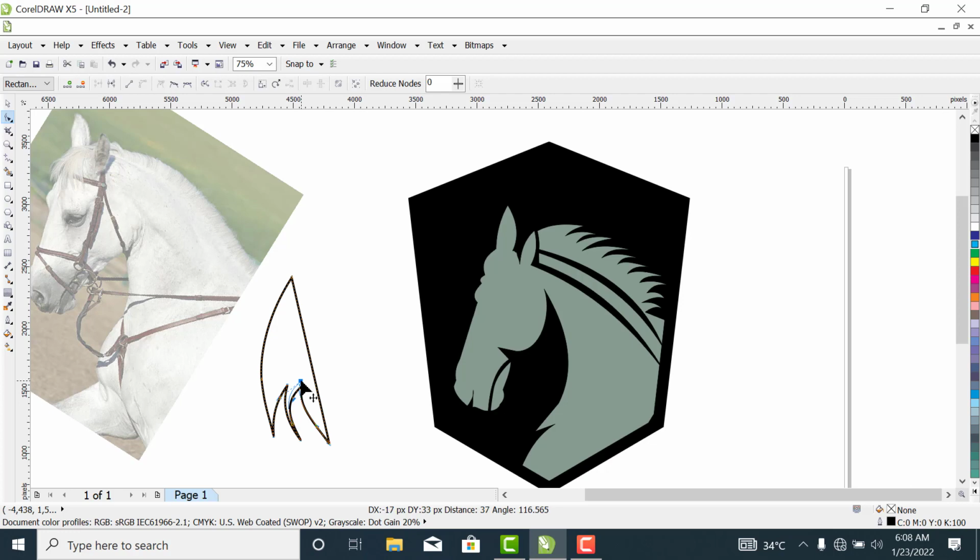Okay. Let me take this up a bit. And this part too. Okay. Take it in a bit. This one in a bit. Okay. So I convert this to curve. Finally. Okay, this part needs to be adjusted. Okay, I'm just going to do this.